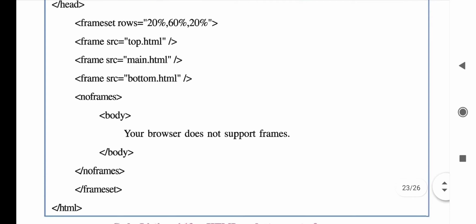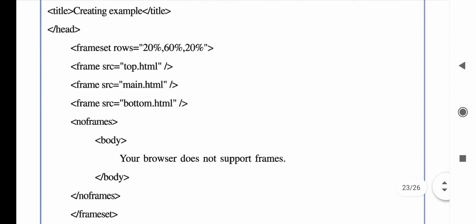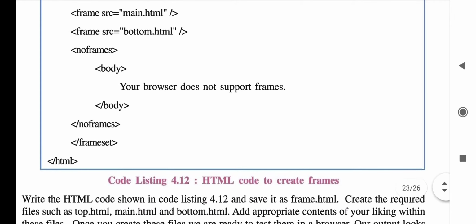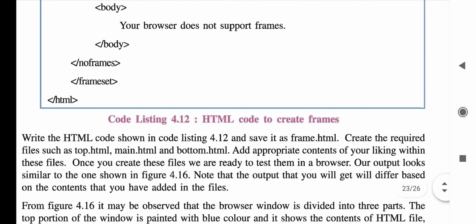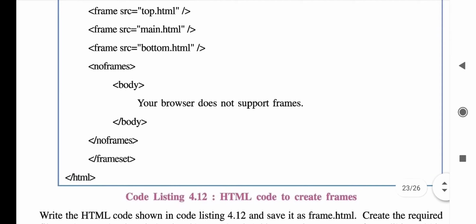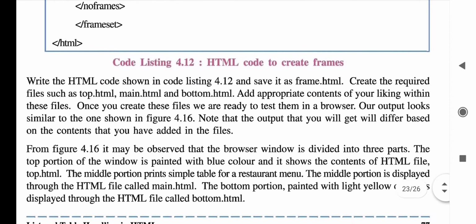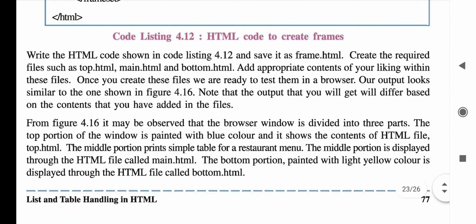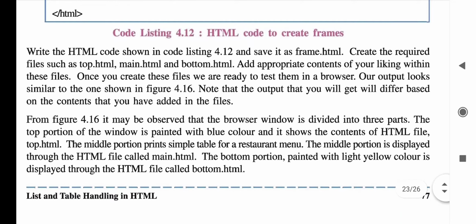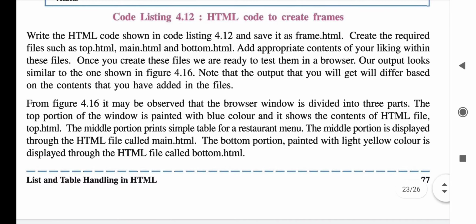See the example. Here is the example of frame. They have given the frame here: frame src top, frame src main and frame src equal to bottom.html. So they have divided the screen into three parts: top, main and bottom. You can also do the same thing. Write the HTML code shown in code listing 4.12 and save it as frame.html. Create the required files such as top.html, main.html and bottom.html.